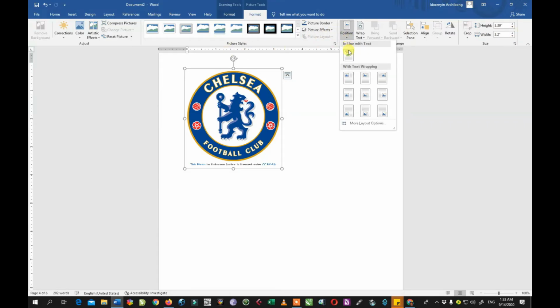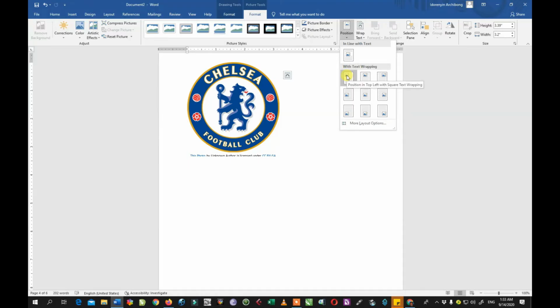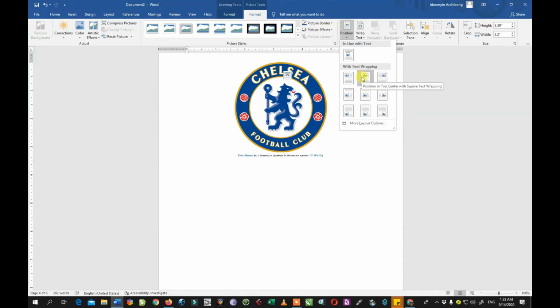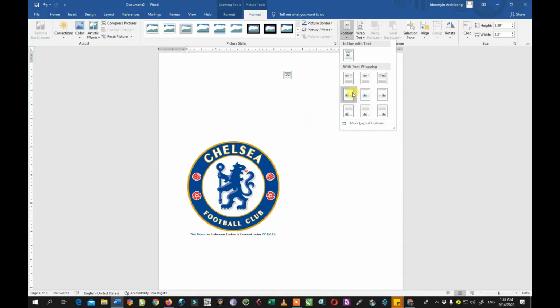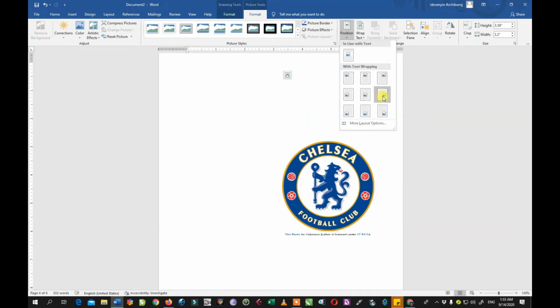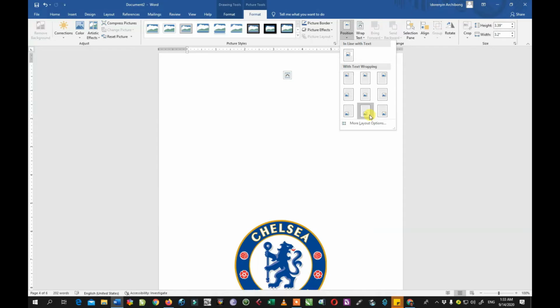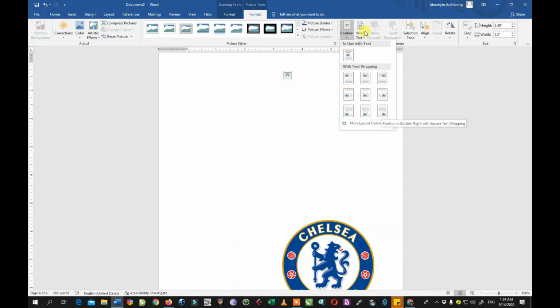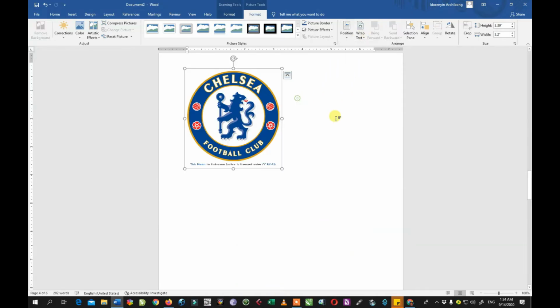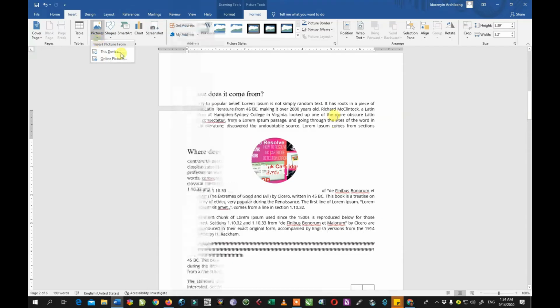Now let's talk about this one. This is a position, as in top left, top center, top right, middle left, center, middle right, bottom left, bottom center, bottom right. Search picture.